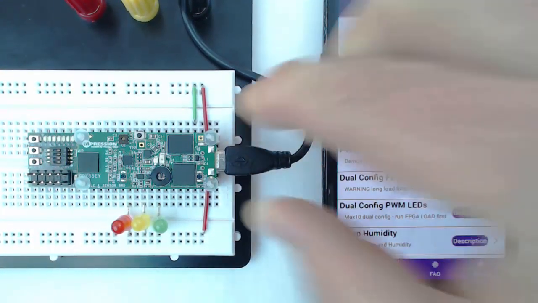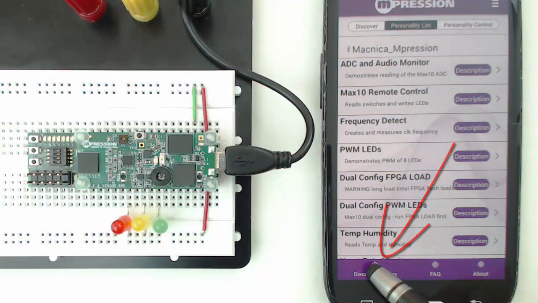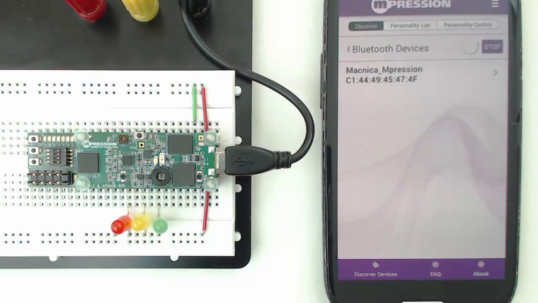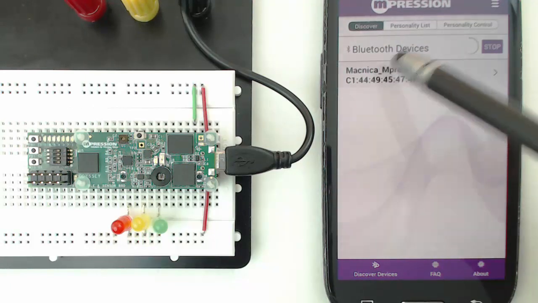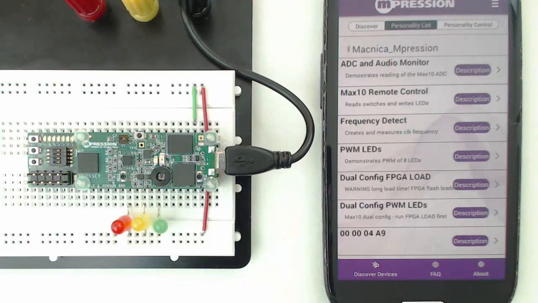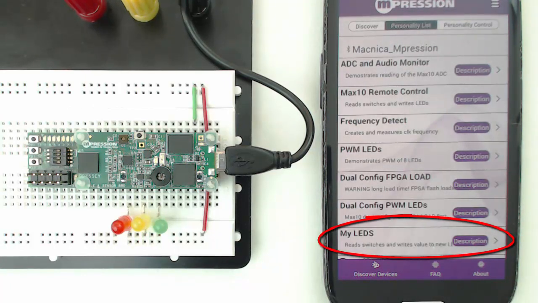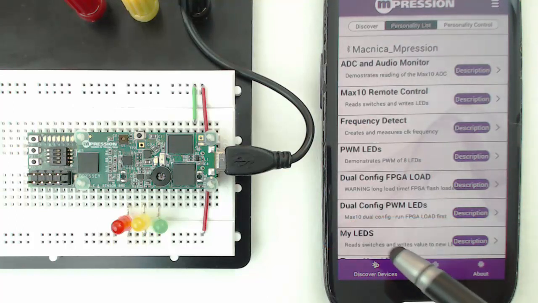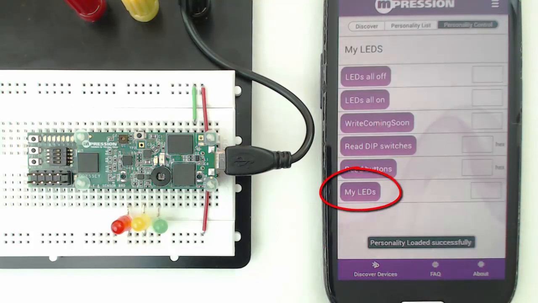After power cycling the board, press the Discover Devices button on the lower left portion of the smartphone app to scan for the device and select it. Your custom personality is now amongst the available ones to choose from. Go ahead, select it. Your new control button is now visible.